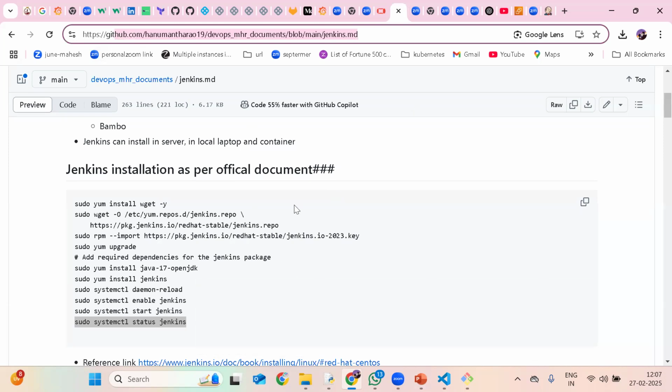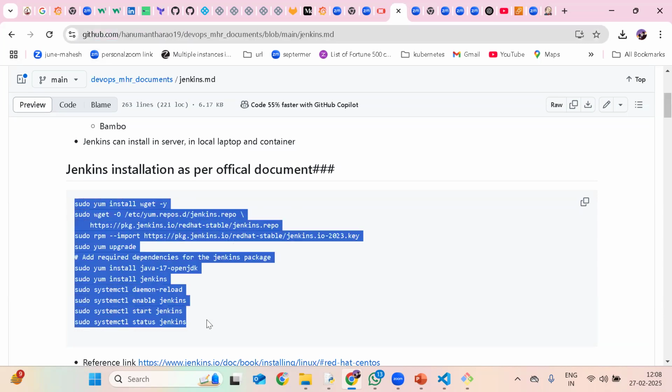Yeah, that's it. This is how we can install Jenkins in Red Hat, on an EC2 instance with the Red Hat OS. So this is the process to install. You can simply follow these steps, then you will be able to install Jenkins.